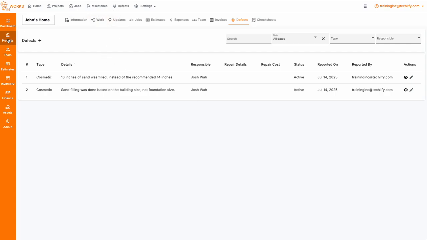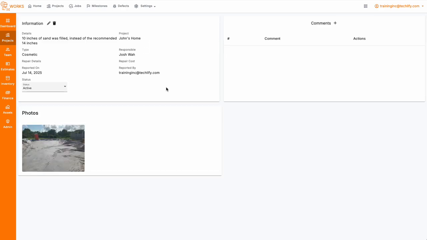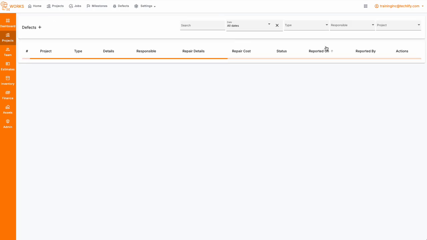But what I wanted to showcase is that what we're looking at here are the defects for John's home. And we previously saw the defects for Jenny's home. However, if I go to the general defects page, I'm able to see all defects across projects. And this is a very useful page. You'll be able to search, filter, and just find a general history of defects if you wanted to see, hey, how many defects has this team member been responsible for versus that team member. You're able to see that.